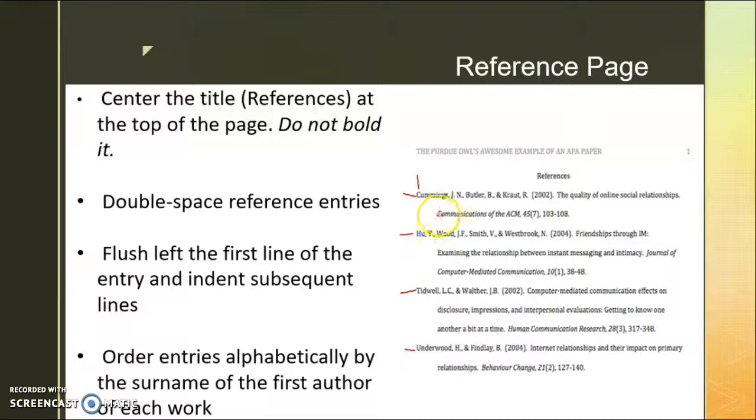So after the first line, you will see that there's an indent, a 5-space indent or a tab to the right, where then the rest of the reference continues. This is called a hanging indent. And the easiest way to do this, if you're in Microsoft Word, is as follows.